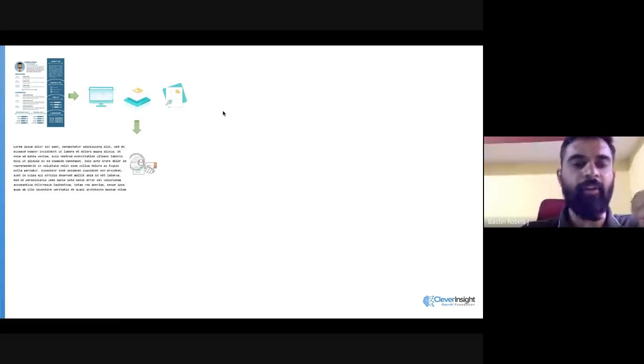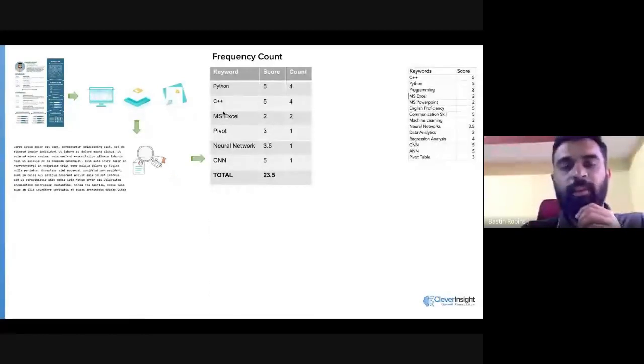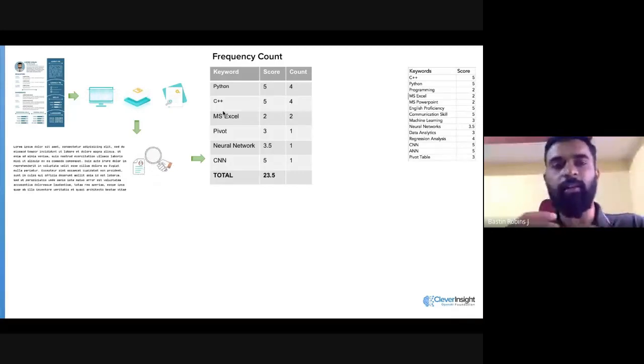Right? Like this, we have to convert it. Now, from this paragraph, let's do one thing. Let's do a basic frequency count. Let's remove all the stop words like the, is, in, and all these words. We'll remove them and only take the important keywords.